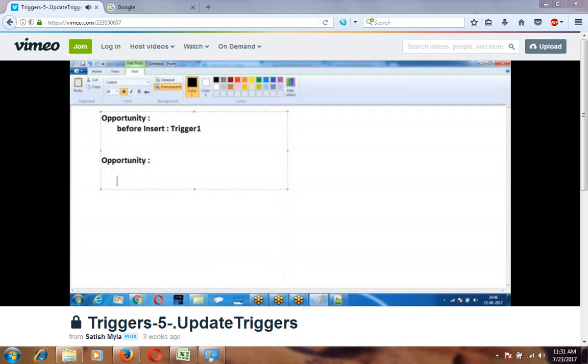On the opportunity object, I wrote one more trigger. Before insert. So I wrote two triggers on the opportunity for the same event. Before insert, trigger 1. Before insert, trigger 2. Which trigger will run now? Which trigger will run first? Both of them will run, but which will run first? Right. First question.